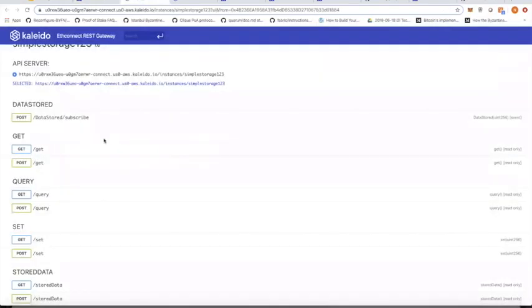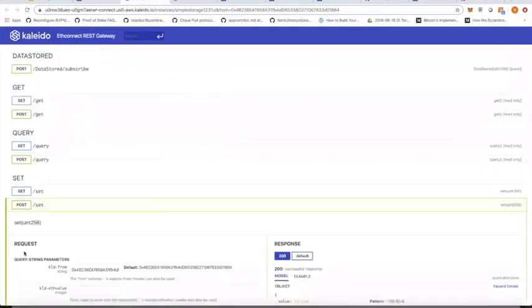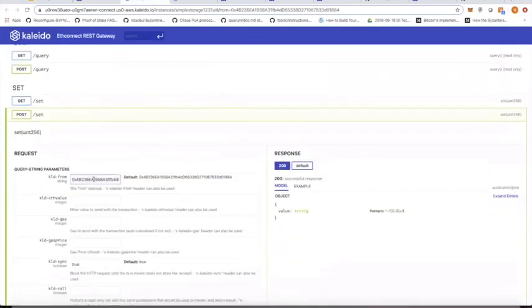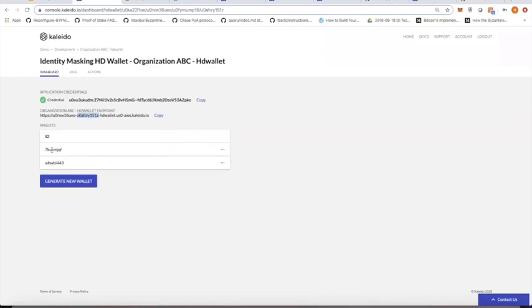So going back into our gateway here, we'll expand our set method and we'll tell Kaleido that now we would like to use this HD wallet instance. So give it the service ID, go back here and give it the actual wallet ID. I think this is the one.